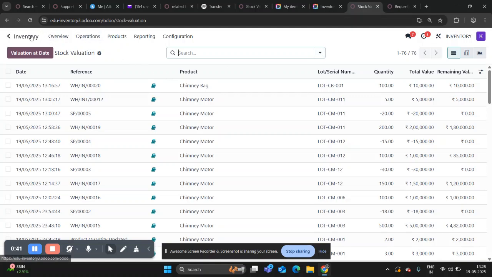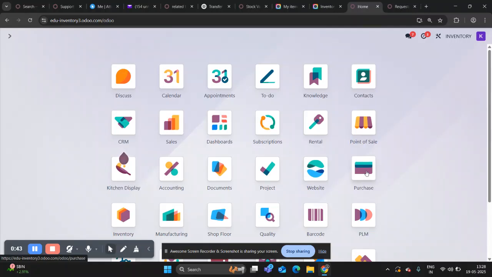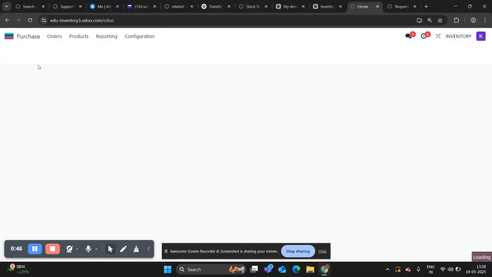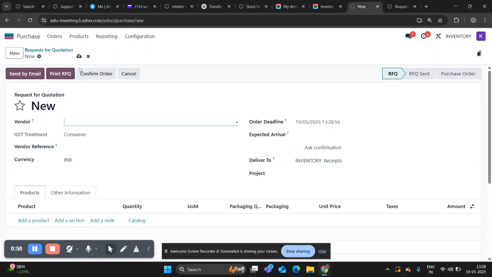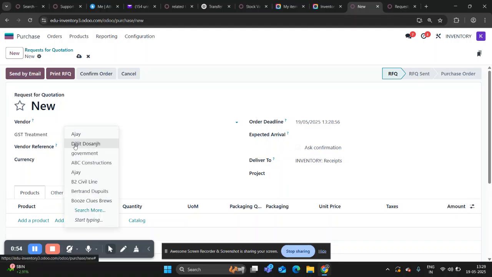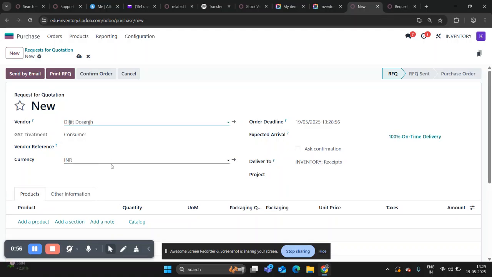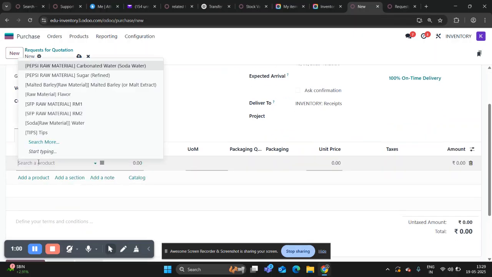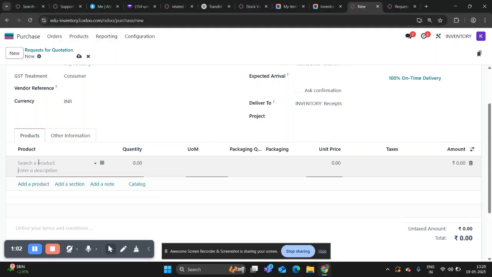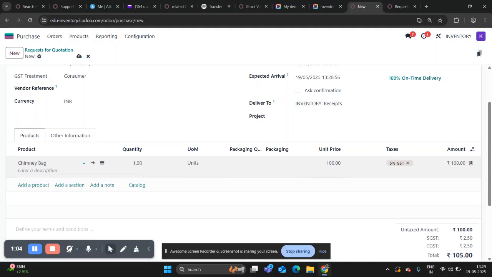So let's create a purchase order first. Click on the purchase app and then click on new. So here we create the quotation for the purchase order. Select the vendor here, and then click on add a product and then select the product. Then update the quantity.